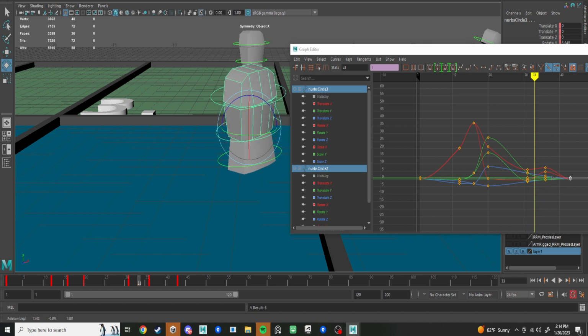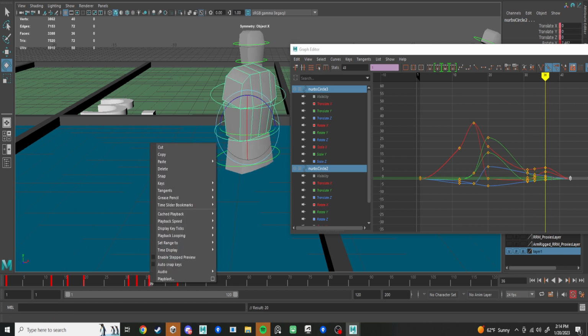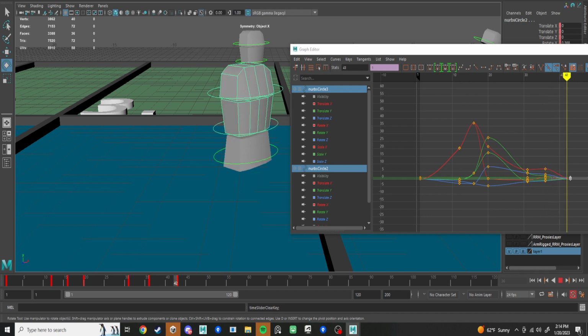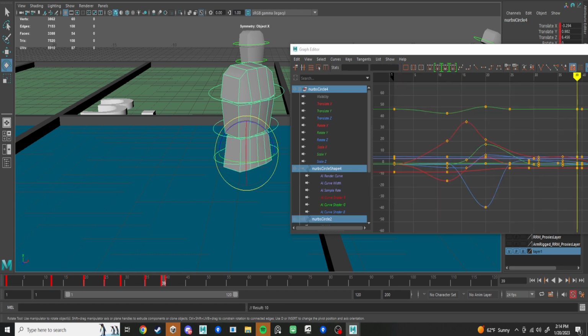That's too exaggerated. If you want to decrease how severe a key is, just make a key in the middle of it, delete that key that was too exaggerated, and then just shift that key over to where it was. And then that returns nice. Let's add a little bit of time there.